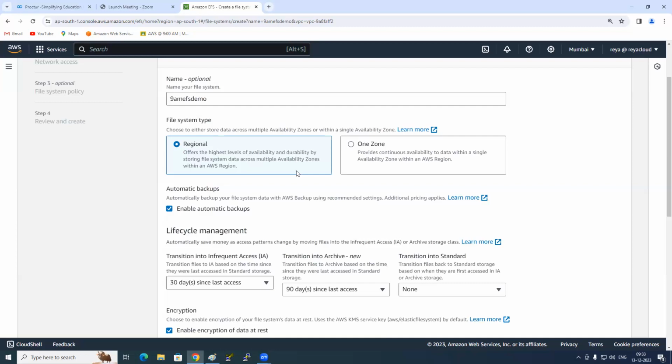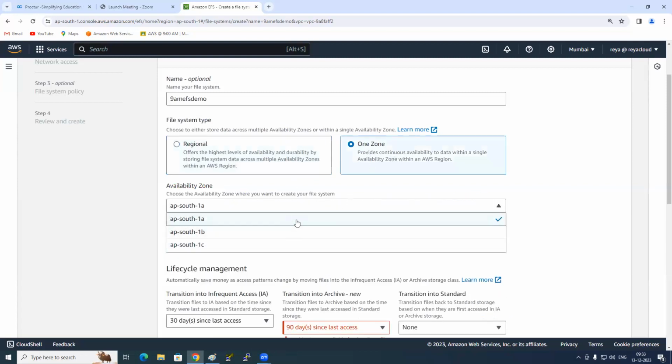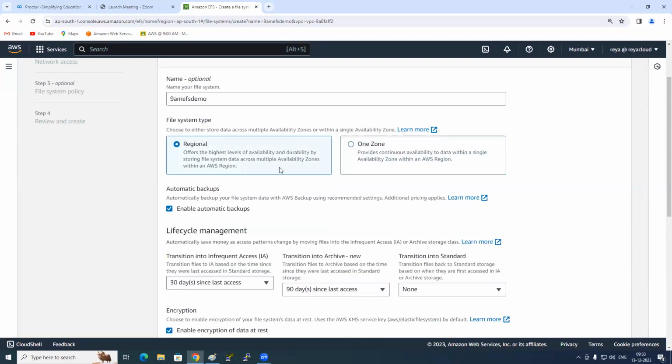How many availability zones are there in Mumbai? 3. So if you select regional, all the data you're putting in EFS will be available in all 3 availability zones. But if you pick one zone, it will be available only for one availability zone, and you need to select one of the availability zones. So would you go for regional or one zone? I'm going for regional.